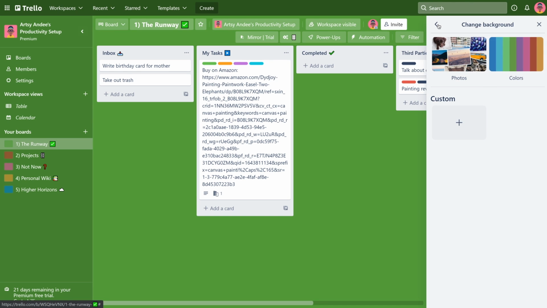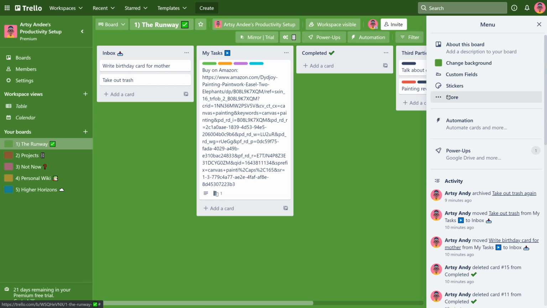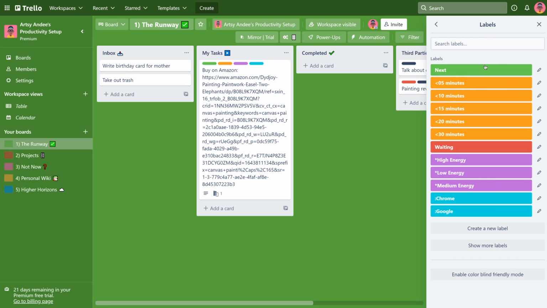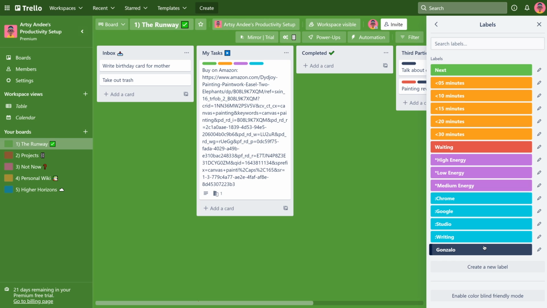Now, let's create some labels which you can apply to single cards, usually tasks. Create the following labels. Next, for tasks we can perform now. Waiting, for tasks we're waiting to be completed by others. Time denominators. Choose what makes sense for you here when estimating time required for your type of tasks. Energy denominators. I went with low, medium, and high, but you can get as granular as you like for estimating energy required for a task.